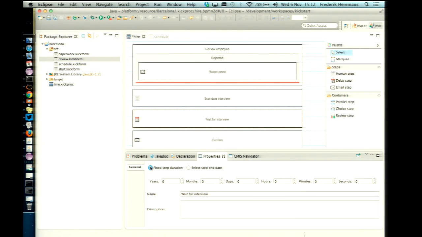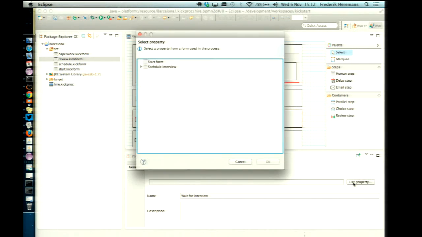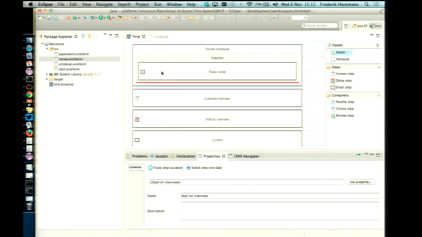So we could either say, well, wait for 5 hours and 10 minutes or wait for a month, but you could also specify a fixed date. So you can say, we're going to wait for this specific field. So the person chooses what date, and then the process will wait until that date.